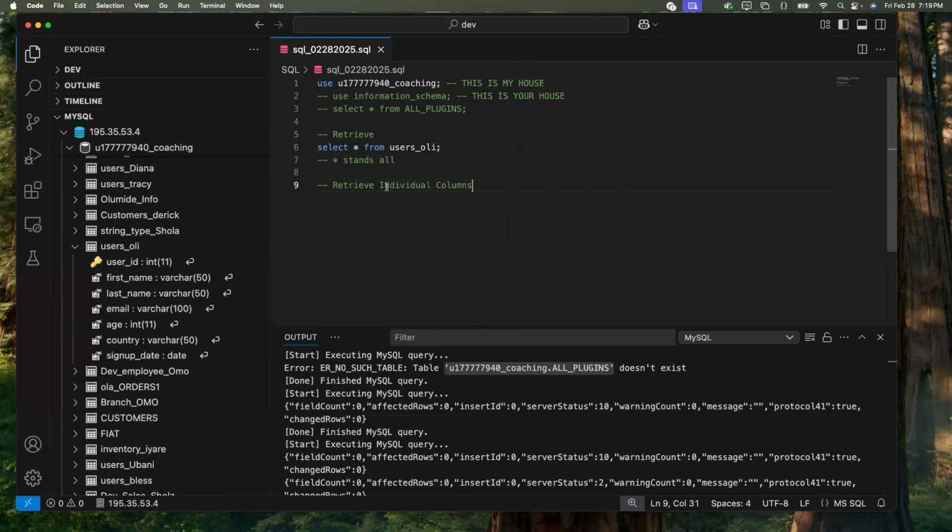From your table that was created by you. But this time around, we're practicing with a table created by a user called Oli. Remember, we're not using all. We want to retrieve individual columns. User ID is a column, first name is a column, last name is a column, email is a column, age is a column, country is a column, as well as the sign up date. So we're retrieving an individual column, meaning just one column.